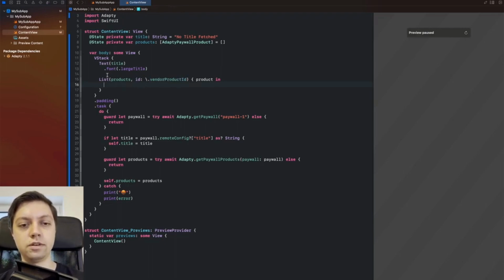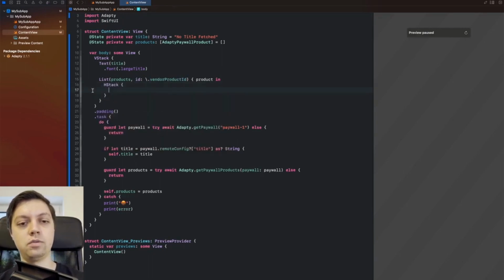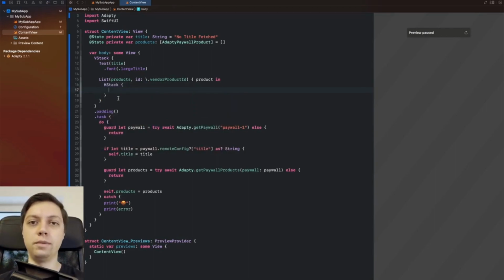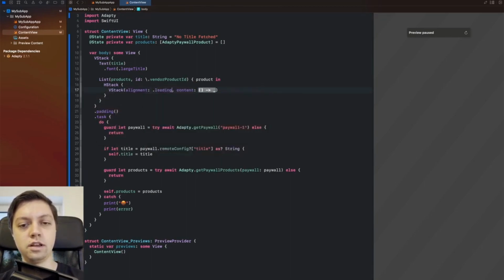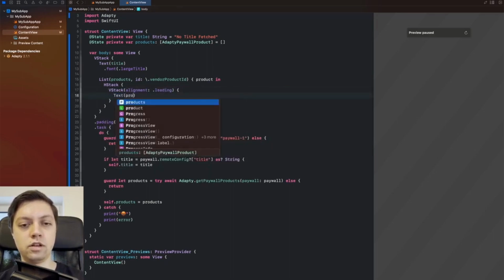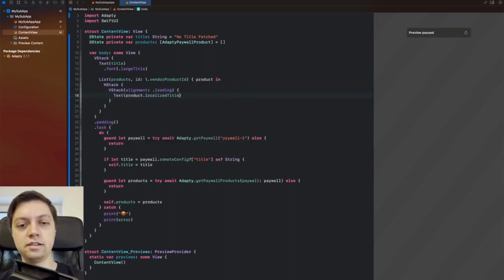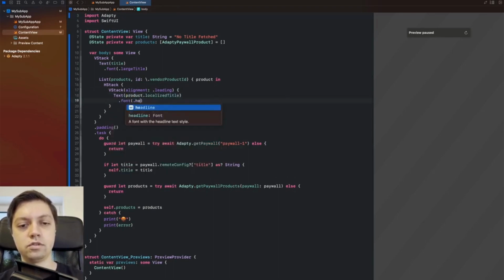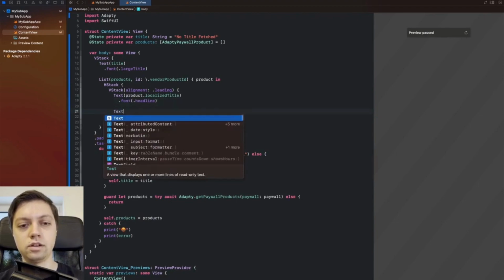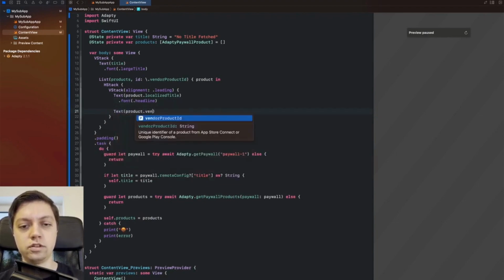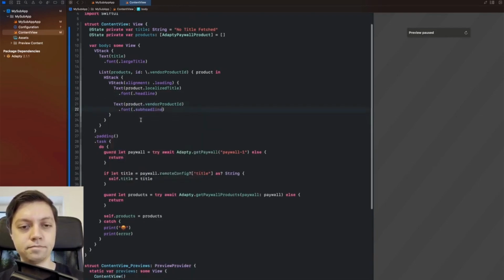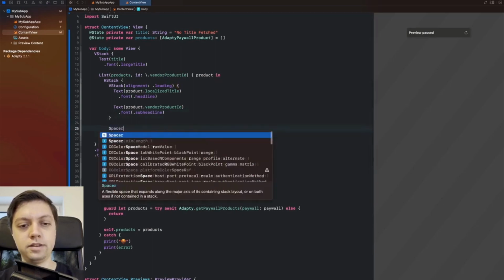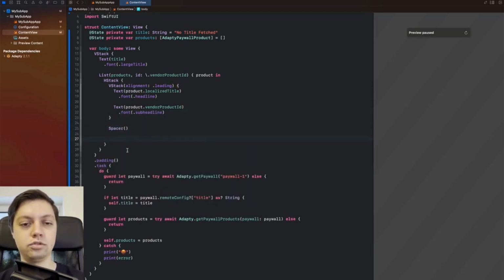Okay, so let's implement this list row. Basically, it will be an HStack with the title and the identifier on the leading side, and then a button to actually buy the subscription on the trailing side. So let's create a VStack here with a leading alignment. And first of all, a text of our product.localizedTitle. Let's give this a font of headline, perhaps. And then below that, let's say product.vendorProductId. Let's give this a font of subheadline. And then let's add a spacer here so our button is nice and pushed to the trailing side.